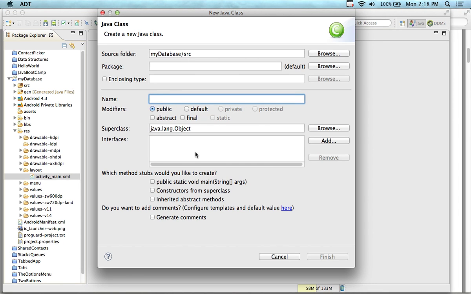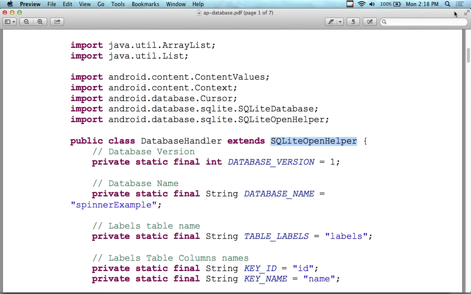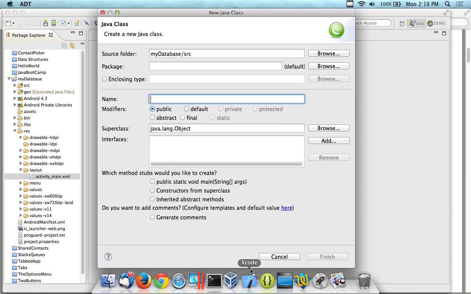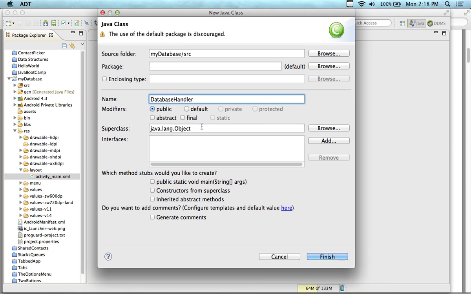And this one's going to be called, I already forgot, Database Handler. Database Handler. And I'm going to put the superclass in here. I cut it, so I'm going to put SQLite Open Helper. It doesn't really matter if you do it that way or not. And go ahead and press Finish.